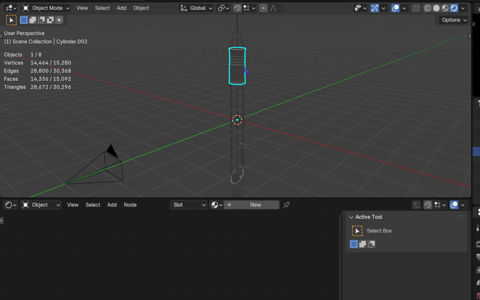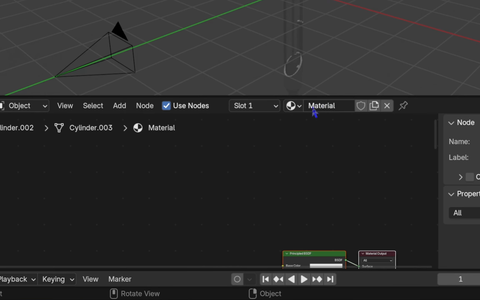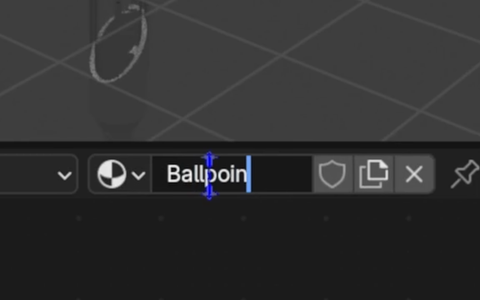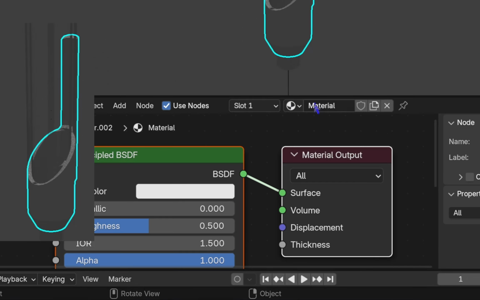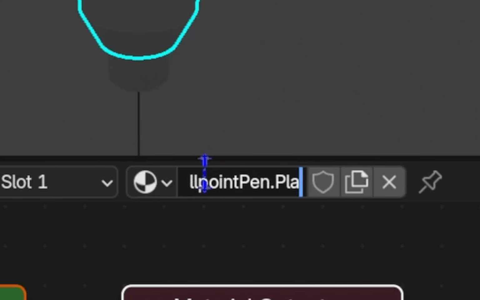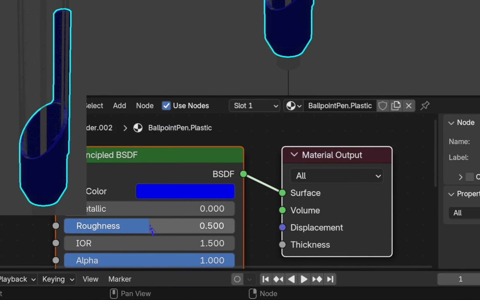Now select the rubber and give it a different material. I'll call this one Ballpoint Pen Rubber. Change the principled BSDF's color to your desired color. I'll go with blue. Give the clip a different material as well, and this time I'll call it Ballpoint Pen Plastic. It is the same as the Ballpoint Pen Rubber, but with a lower roughness value.